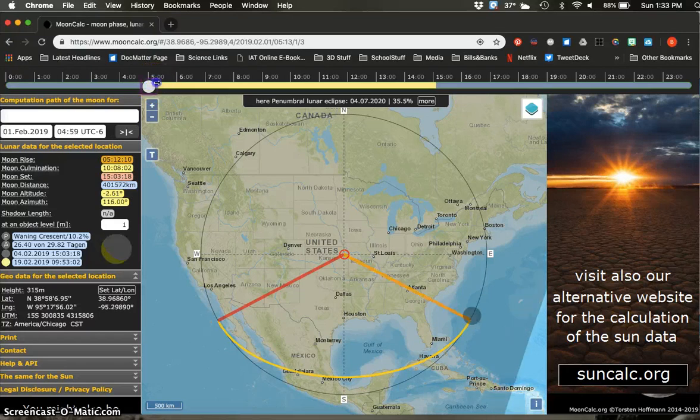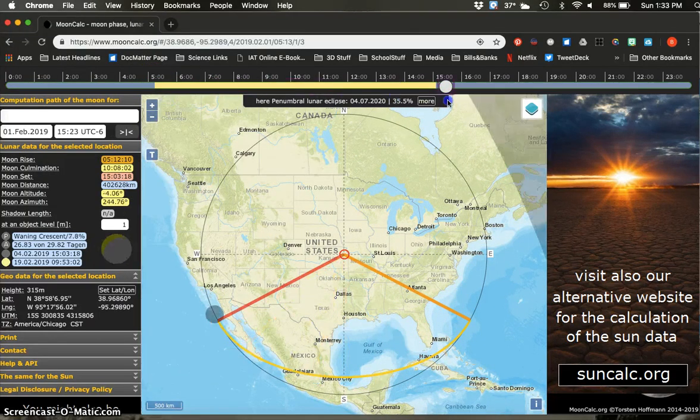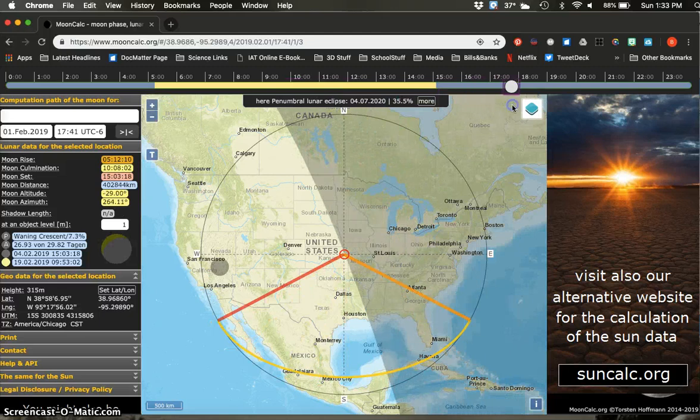And sunrise, like I mentioned, is at about 7:30. Sunset is at about 17:45, which is about 5:45. This is in military time, so subtract 12 if it's over 12, so that's about 5:45 in the afternoon. So then there's your data for one day.